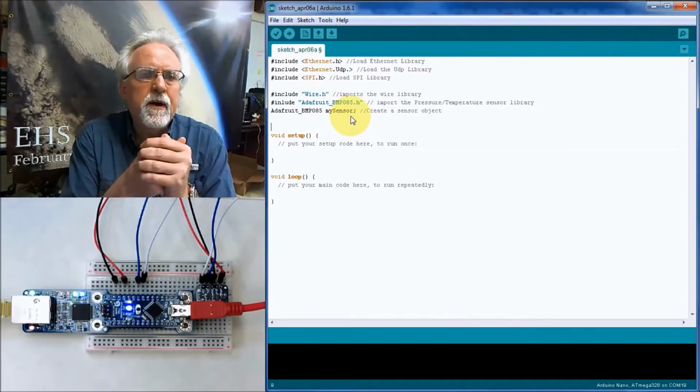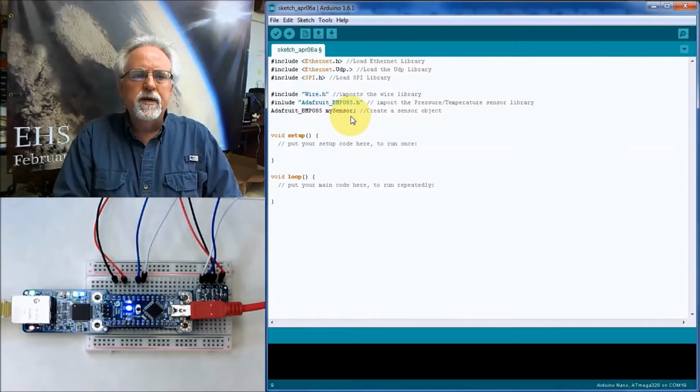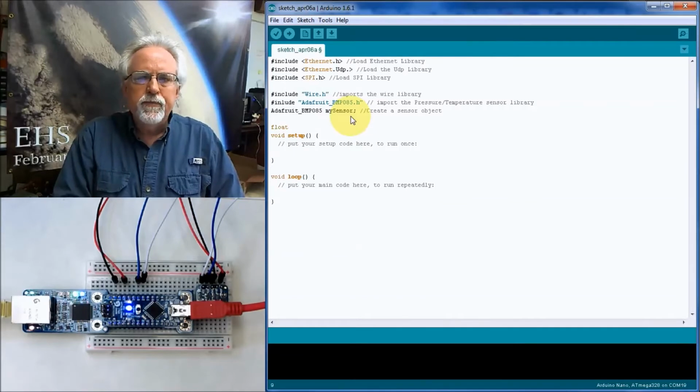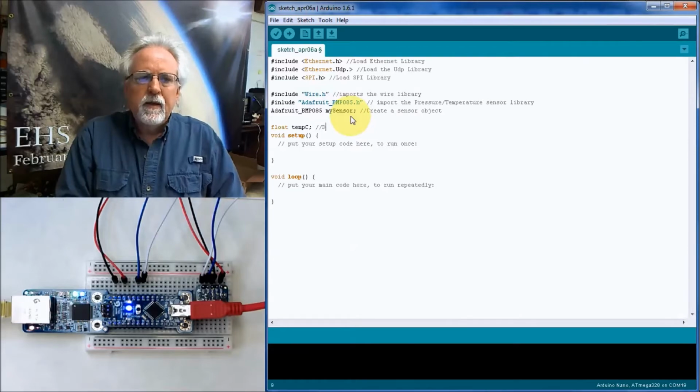Now we're going to need some variables. We're going to be measuring temperature, and we're going to be measuring pressure, so we need to create some variables for that. Pressure and temperature I'm going to make as floats, and actually we read from the sensor in centigrade, so I'm going to create something that I'm going to read into, which is temp C. Declare variable for temp in C.